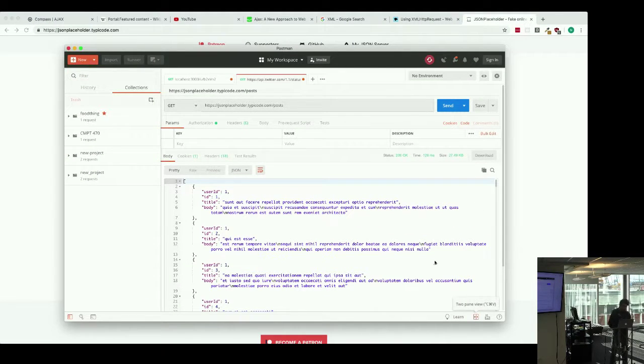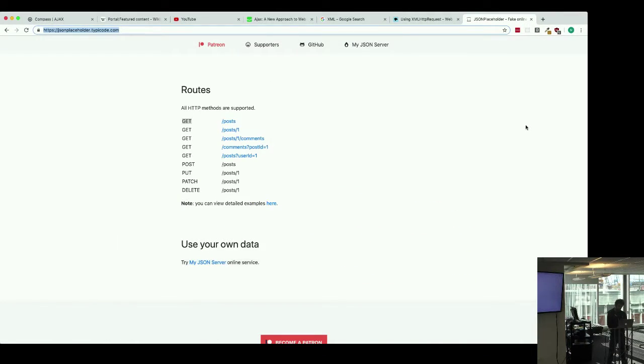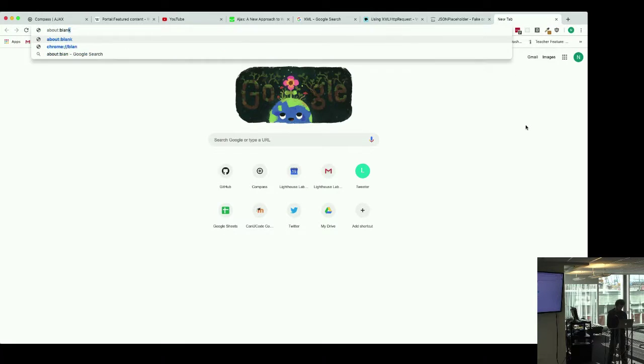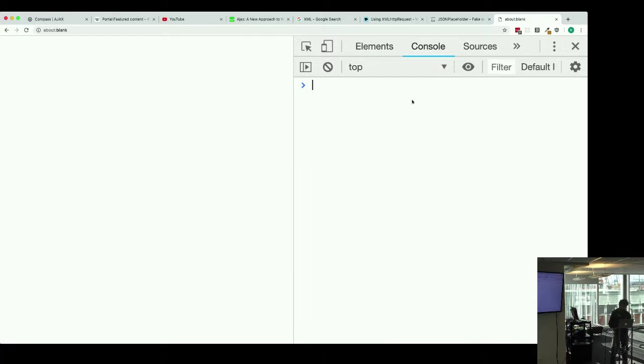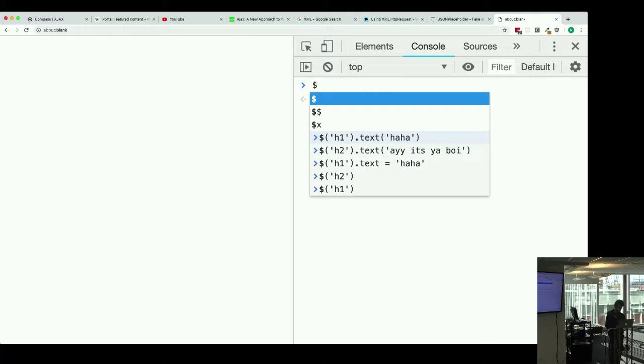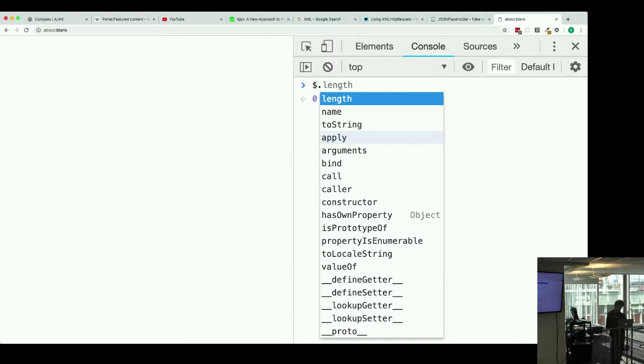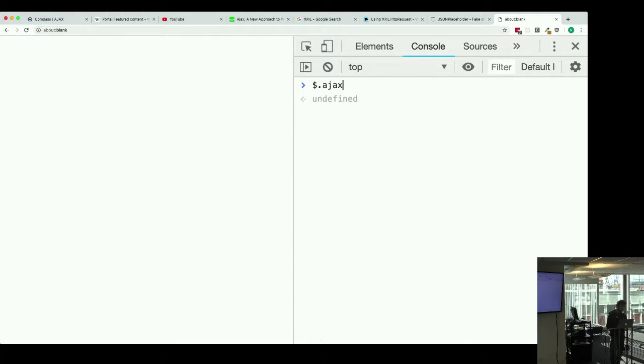Now, on a page, I might be able to make requests to that thing. If I had jQuery loaded up, right? If I had jQuery loaded up, I'd be able to do something like maybe $ and then .ajax, which we're going to explore, to make a get request to somewhere. In order to do that, I need to have a page that has jQuery loaded.